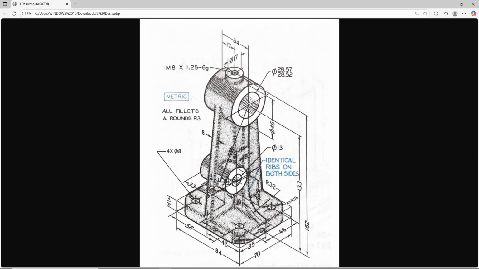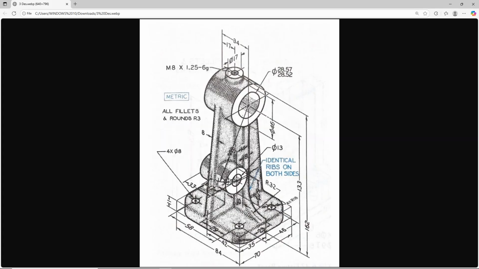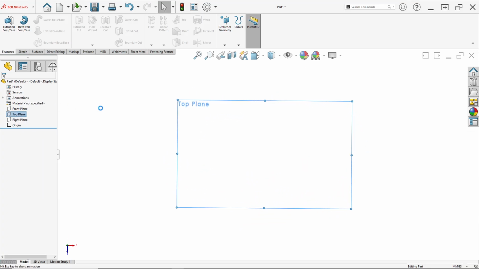This time we will learn how to design this part in SolidWorks. Okay, let's start. Open SolidWorks and here we use millimeter units, so instead select millimeter gram second. We start drawing from the top, so right click on top plane and click sketch.